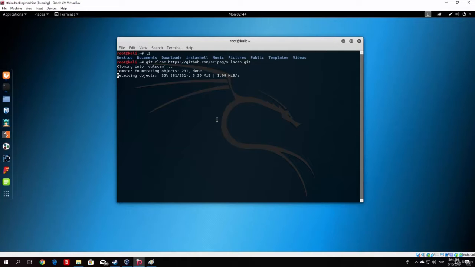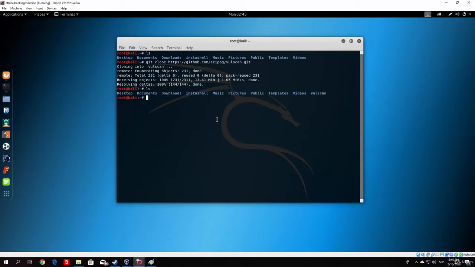Now it will take some time to download this, and once it finishes we will have our script installed on our Kali Linux machine. I believe it will finish. Yeah, here it is. If we type ls, we can see vulscan is right here as a directory. In order to go to it, we type cd vulscan, and we can see a bunch of the files that we got with it.